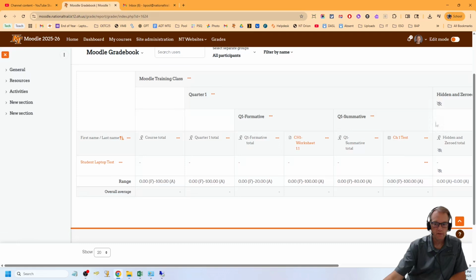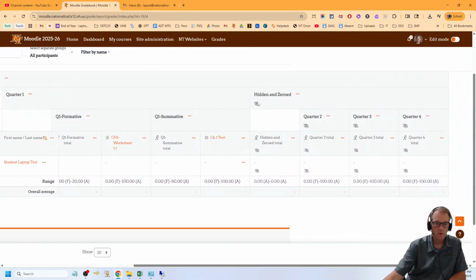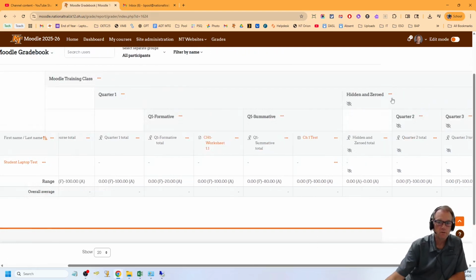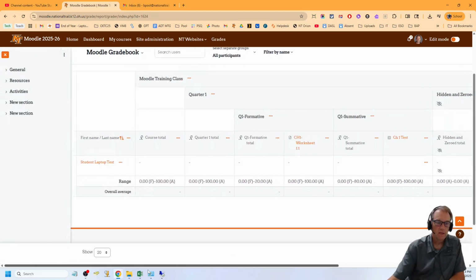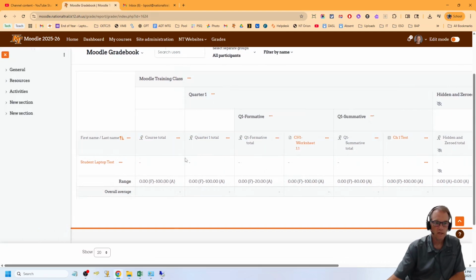And you can see the eyeball down here. There's a bunch of other things that I can open up, but they're all hidden from my students. It won't show up in their gradebook. And because I zeroed it, it also will be worth nothing in their gradebook. It's really important that as the quarters change, we move quarter one into hidden and zeroed, and we move quarter two out as we go through the classes.